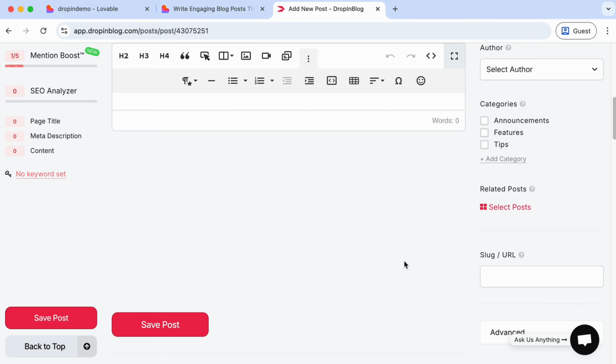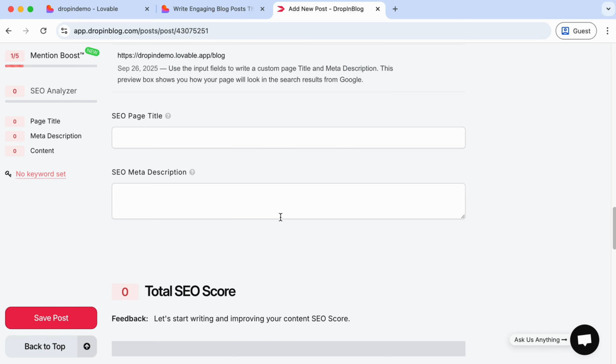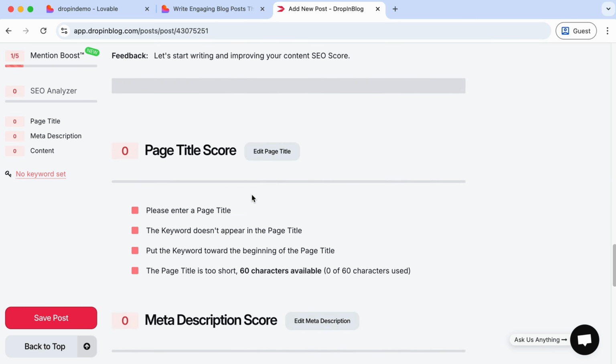Before you save and publish your post, it is advised that you check if your blog post is SEO optimized. You can make use of Drop and Blog's built-in SEO analyzer, which lets you add a target keyword and helps you optimize your content based on it.